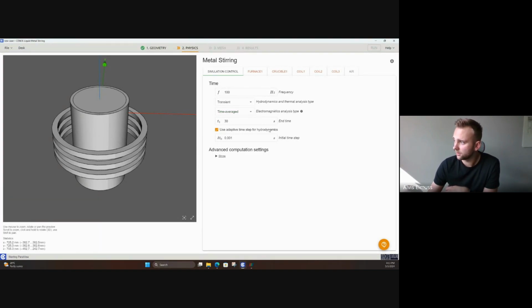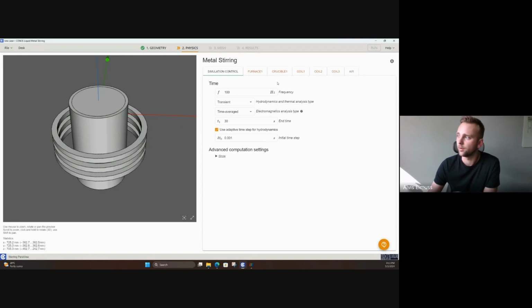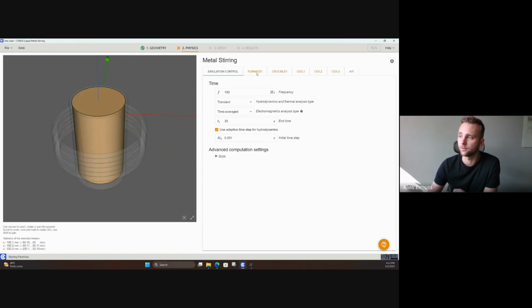For time steps as well, you can choose either adaptive time stepping or specify your own constant time step. Adaptive is definitely good enough, at least for first initial estimation, so we can leave it as is. Now we can go through and specify the physical parameters for each of our system parts. So we can start with the furnace.